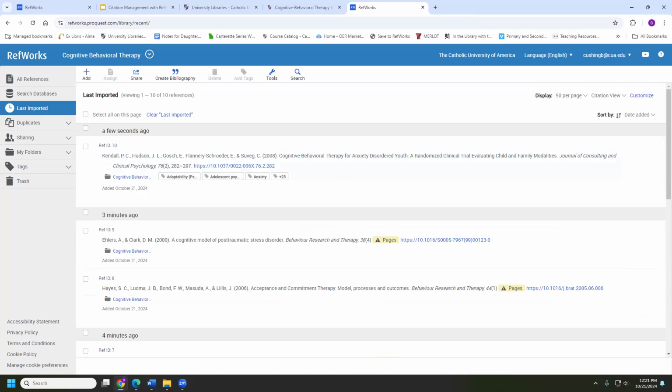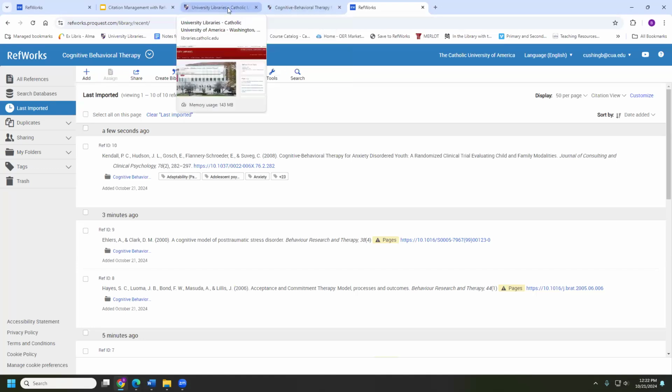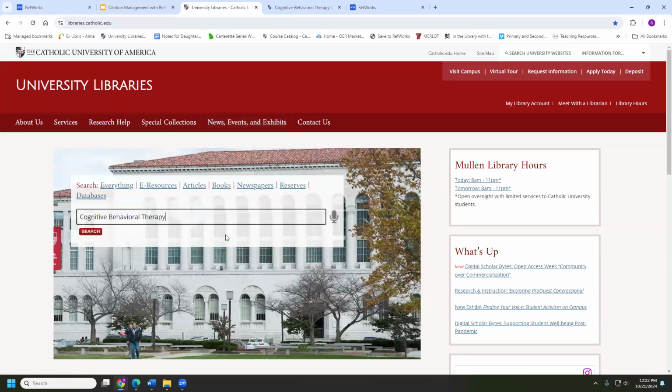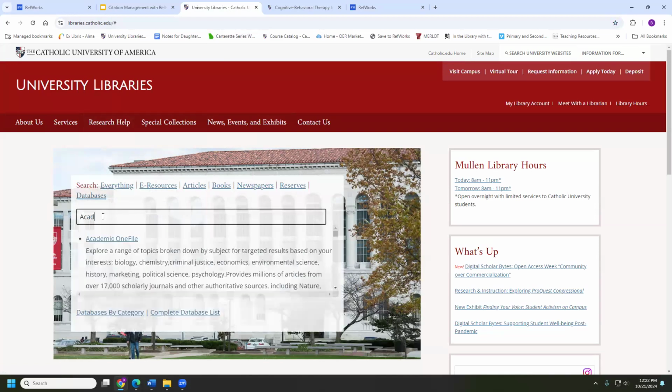For databases, importing can vary across the different vendors. So for this, I'm going to show you how to import references with EBSCO. To start, we need to access one of the EBSCO databases we offer at CUA. I will be using Academic Search Complete. To do this, I go back to the library homepage, and I'm going to select Databases here, and I'm going to search for Academic Search Complete.